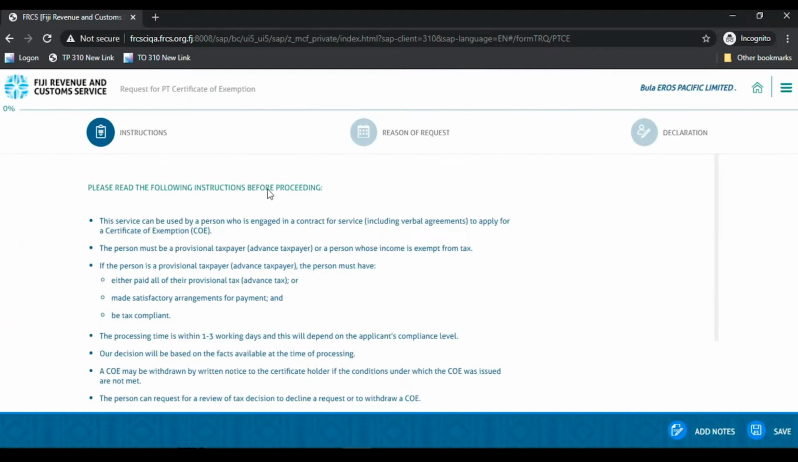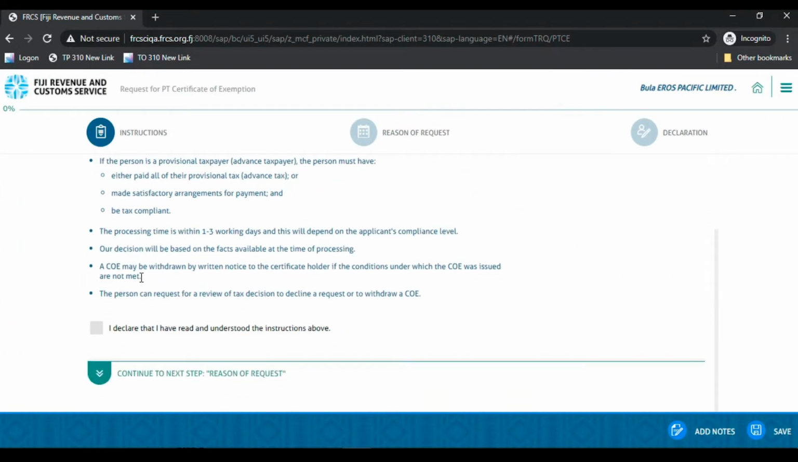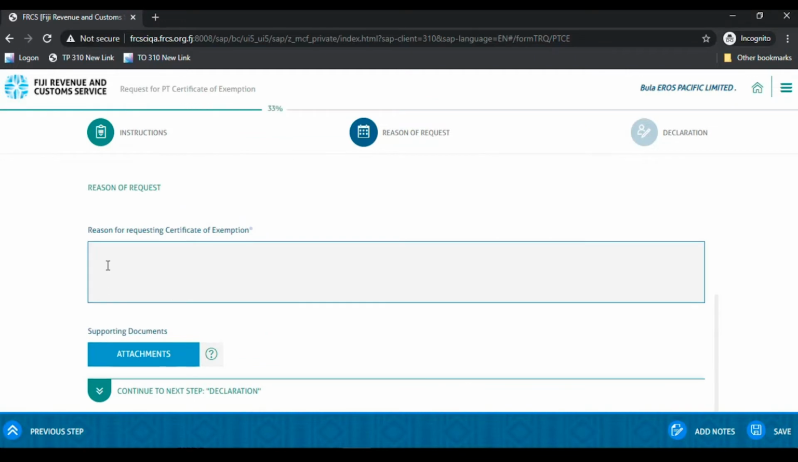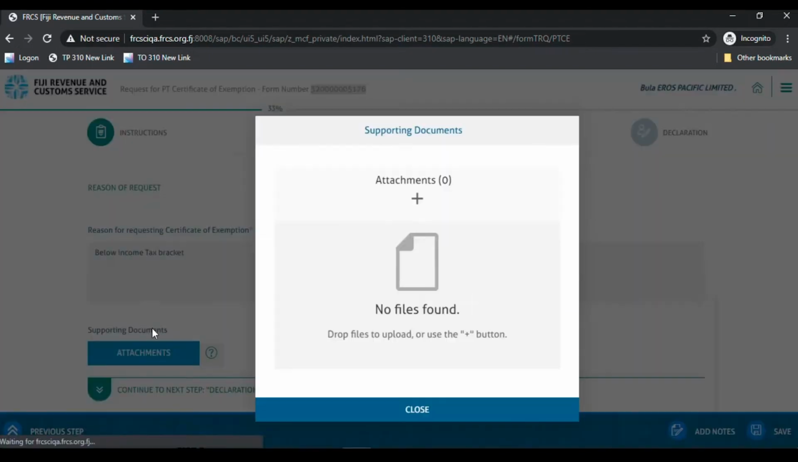Please read these instructions carefully before proceeding. Check the box once you have read and understood. Click the Continue button to proceed. Here, you'll need to state the reason for making a request for COE. Save the form before attaching your supporting documents.